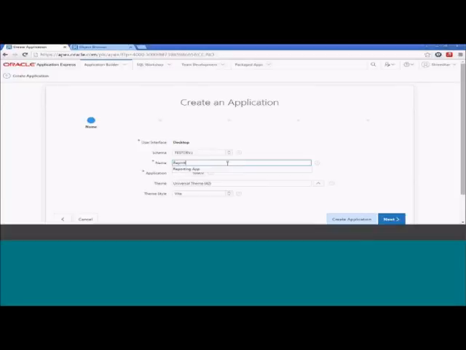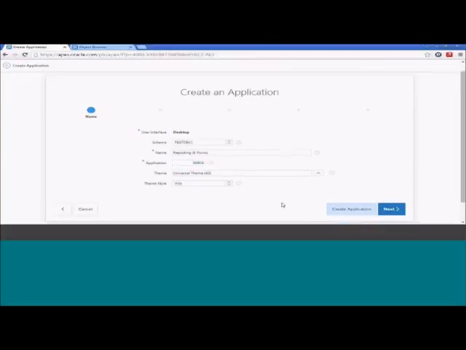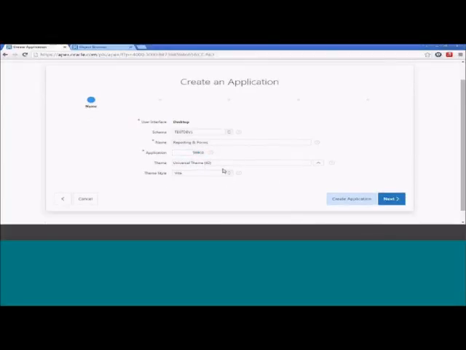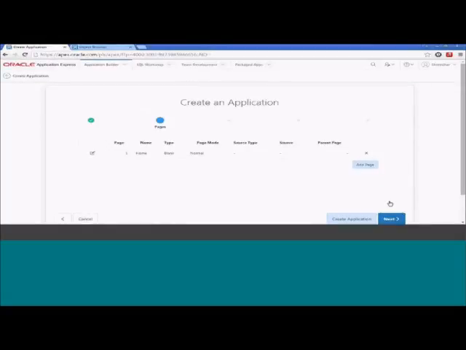Reporting and forms, I'm just giving the application name, and it has generated an application ID. And like I said, since you chose the application type as desktop, it has automatically defaulted this universal theme, and the theme style is Vita, which is fine. So it's going to have 4 or 5 different steps that we need to fill in here.